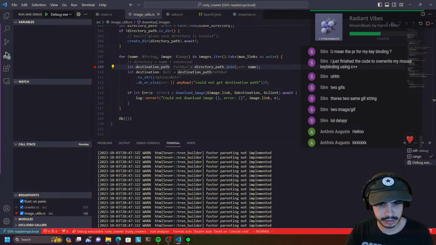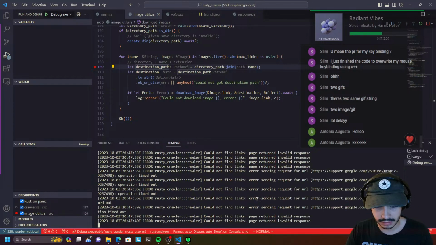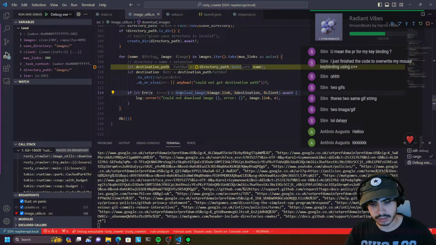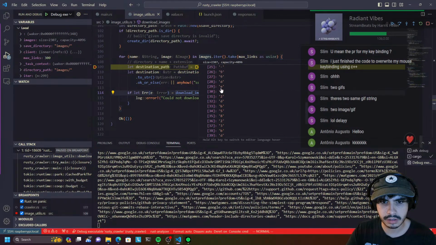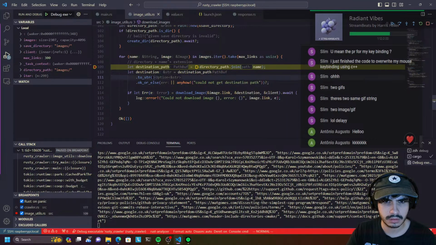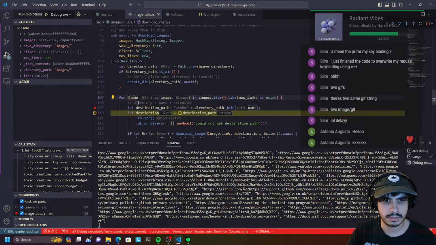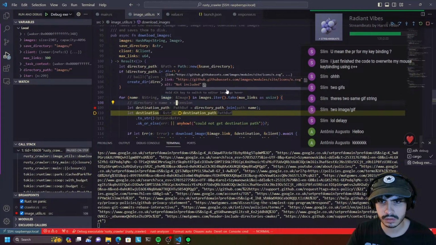So foster parenting not implemented. Ooh, what the hell is that? Cannot find links in the request to that. Okay. So this is my images. So how many images do we have? What is the images type? Okay, so we've got a name and an image type here. So for example, we're downloading x.svg from GitHub, apparently.